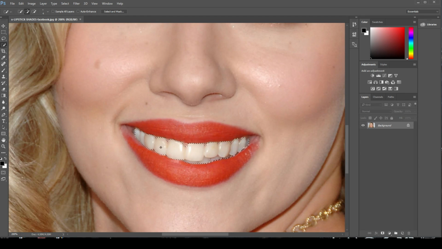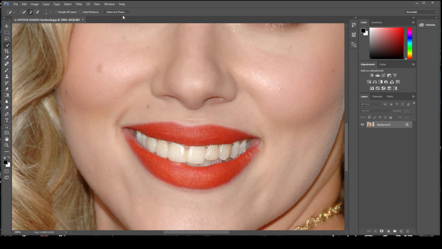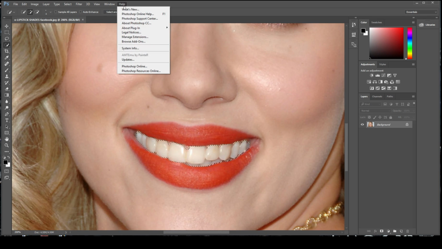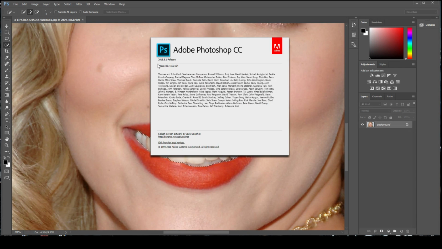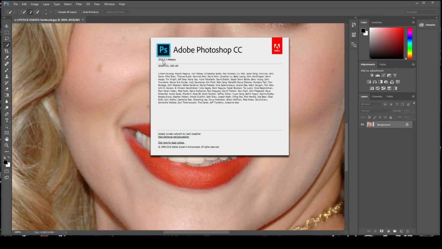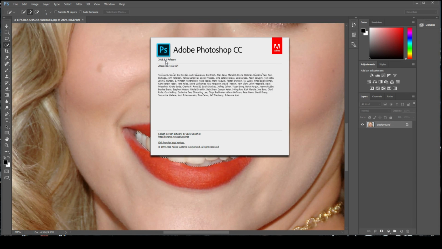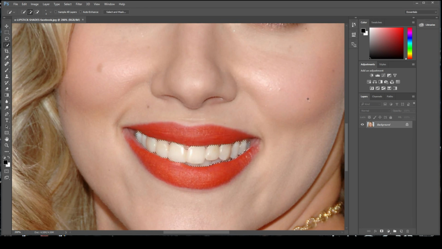So now the next step we're going to do is go up to the top and underneath Window and Help. If you're running the same Photoshop as I am, which is the latest version, which is 2015.5, you will have Select and Mask. Earlier versions will have Refine Edge. A simple way to find out which version you're running is to click Help and then About Photoshop CC. As you can see, I am running version 2015.5.1. Just click off that.